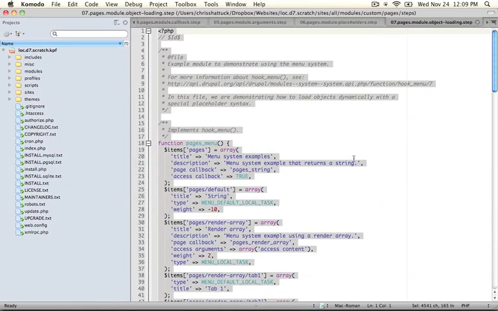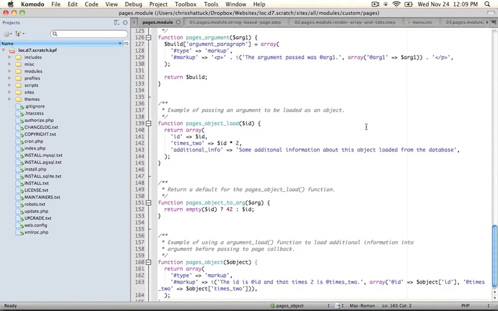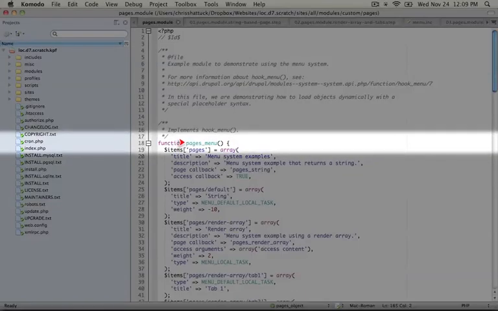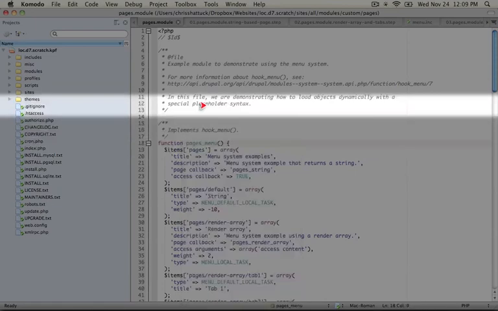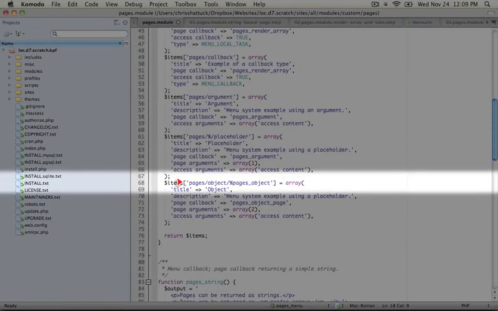Go ahead and copy the entire code and paste it over all of the code that's currently in your pages.module file and save it. Okay, let's scroll up to the top here. We have our hook menu function, and if we scroll down to the bottom of it, we'll see a new item here. And the path is pages/object/ and then we see our wildcard, but instead of it just being a wildcard by itself, it has a bit of a string attached to the right of it. So this is wildcard pages_object.